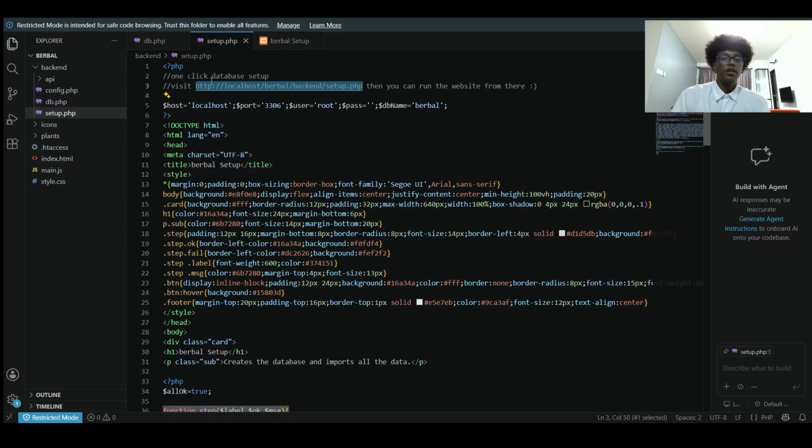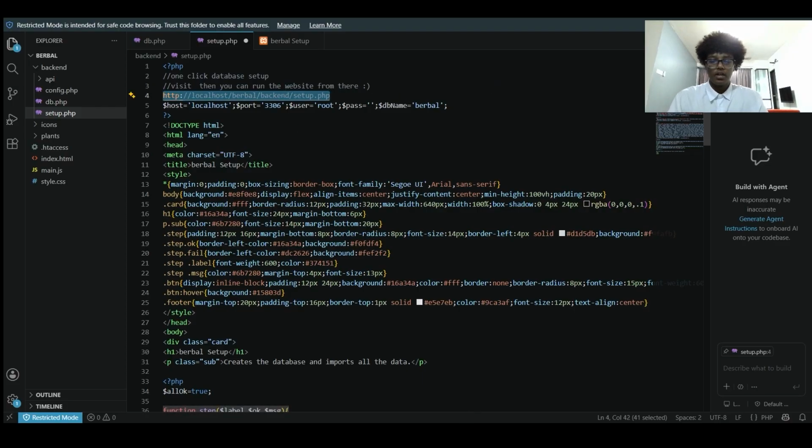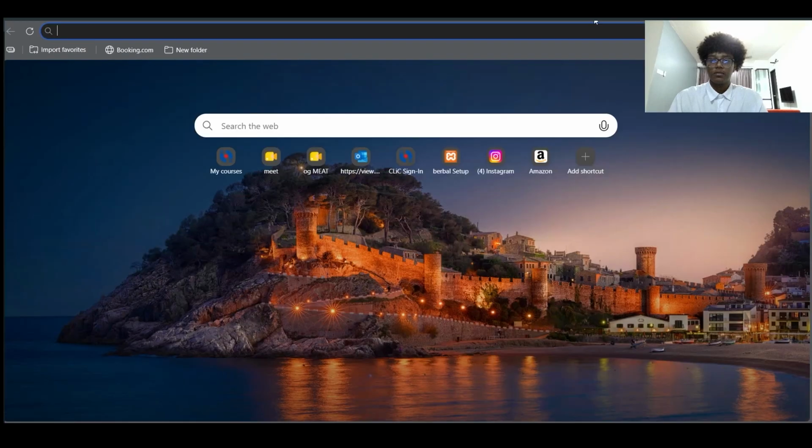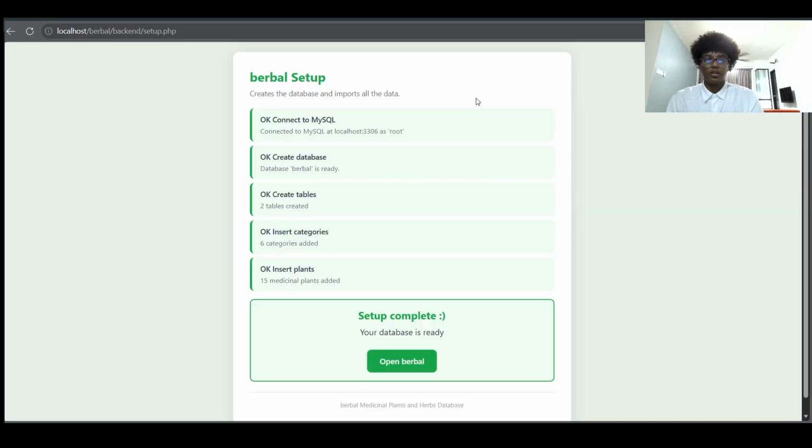Now, here I'll go copy this link. I will go back and the Verbal setup will be met with five requirements. First requirement, connect to MySQL, create database, create tables, insert categories, and insert plants. If you meet all five requirements, you'll be able to enter the website.